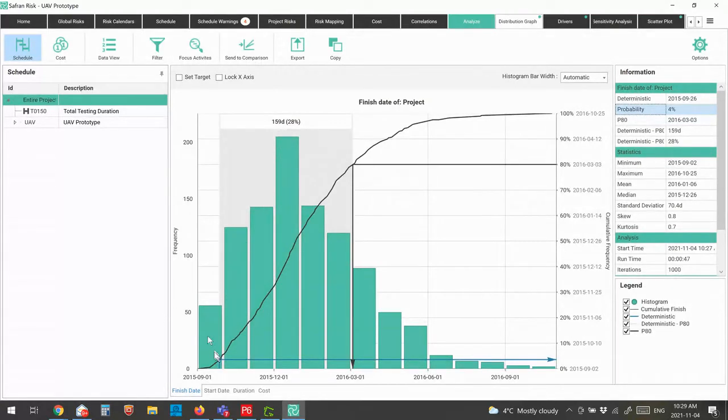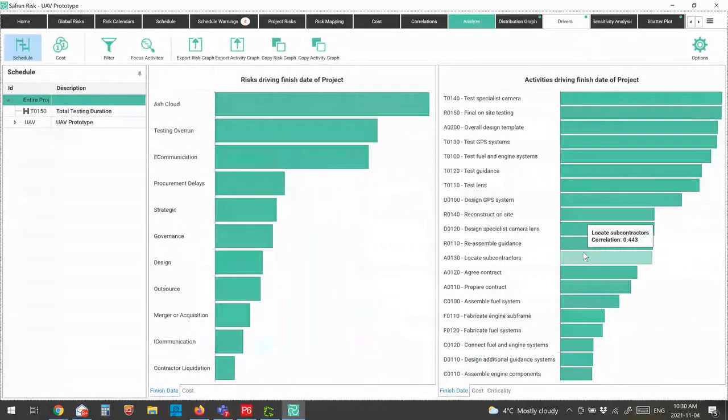Now, let's say that I'm not happy with that. 159 days seems like a lot on this little project. What's causing that? Well, we can then go to the next tab, which is the drivers tab. And the drivers tab tells us these are the items that are having the biggest impact on the project.